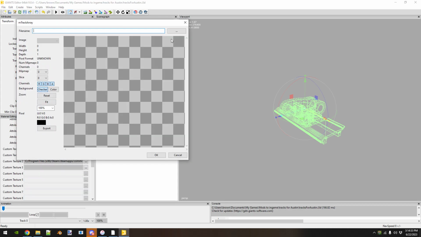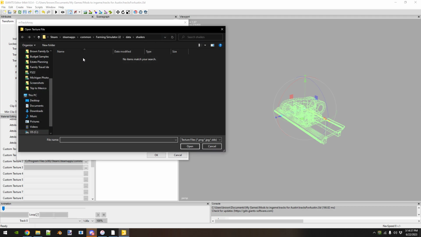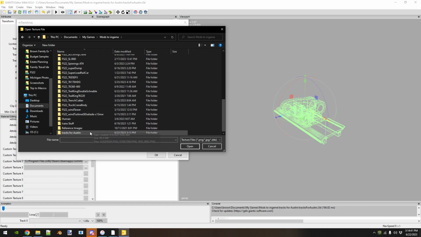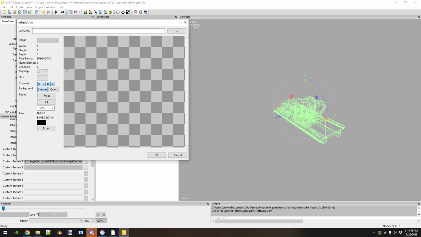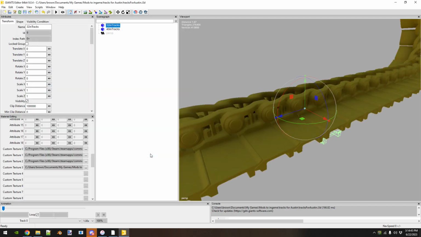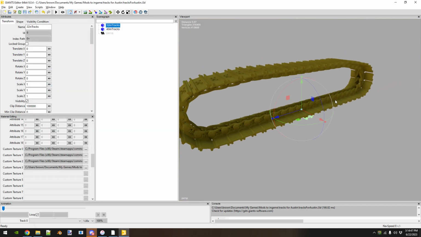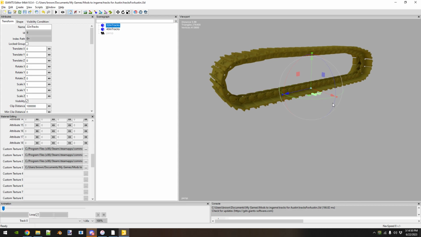Now we open this, go to the custom texture 3 down here. Going to open it up, and we're going to get the curved array that we created. Click OK, and bam, there we have our track.